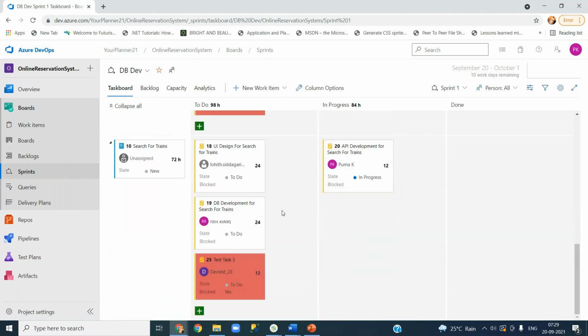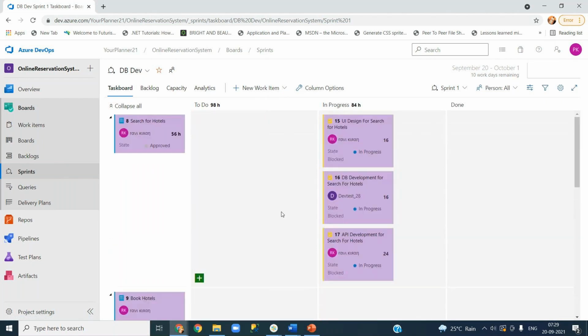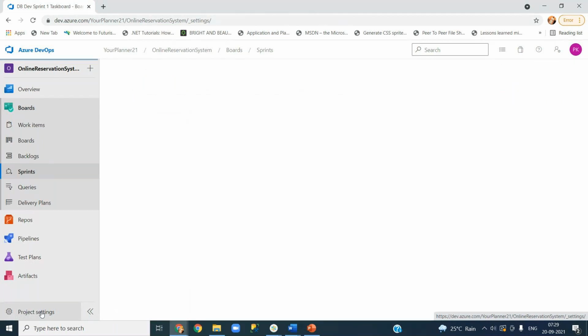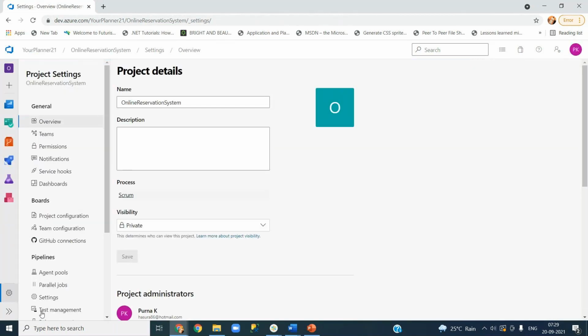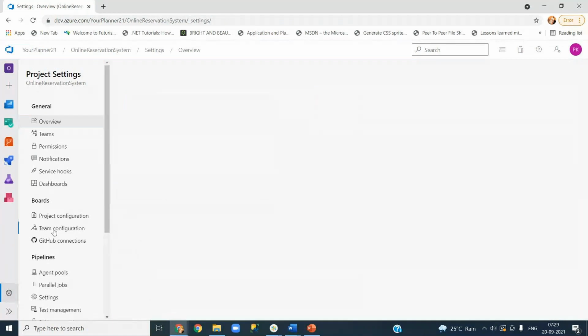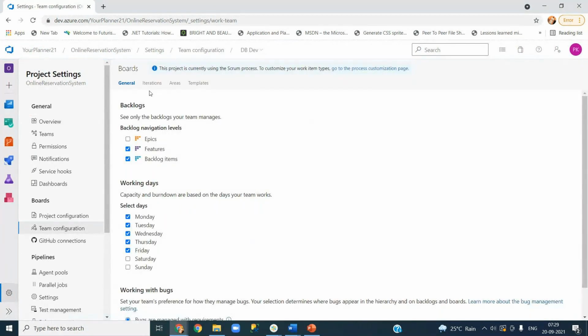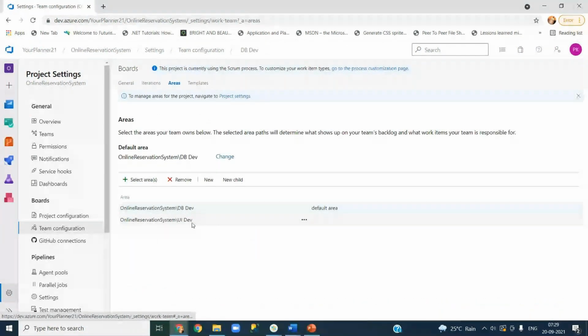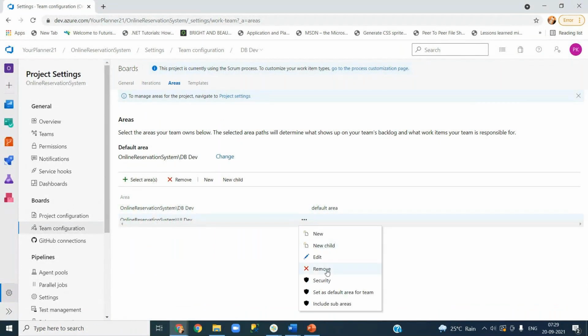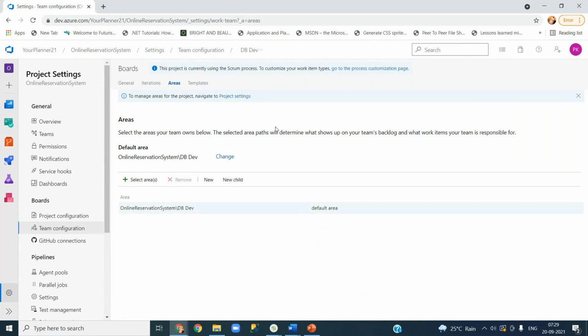Okay, now since the DB lead understood that these are unnecessarily being displayed here, he will tell the project manager, and ultimately it will come here: why they are getting displayed there. Then you will go to the team configuration, go to the areas, and remove this UI dev area path from his areas. That's it.